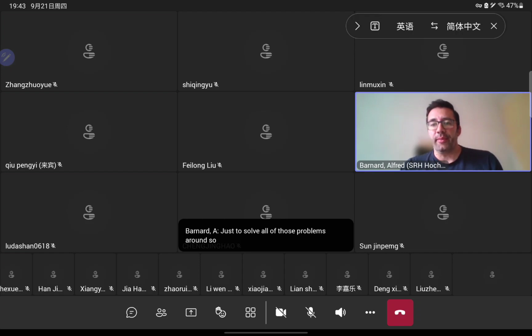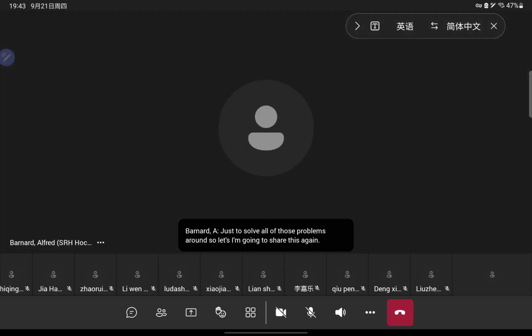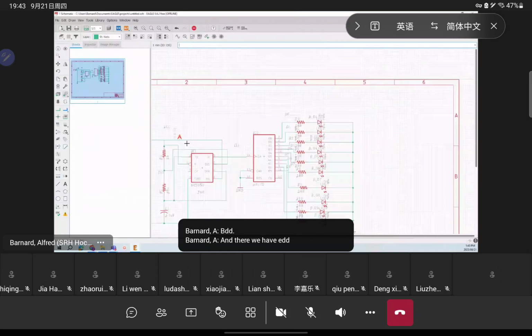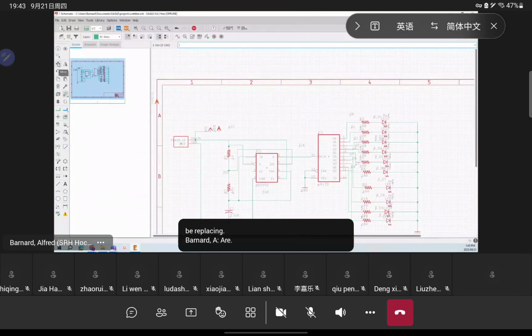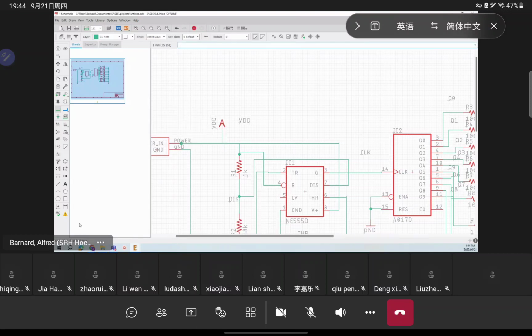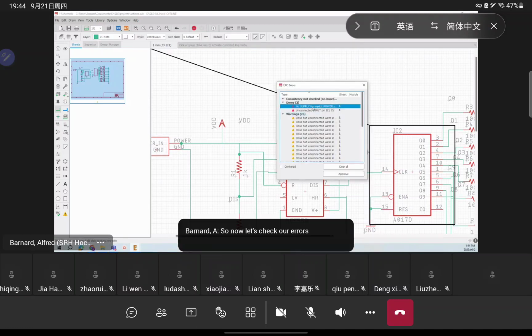So let's, I'm going to share this again. Let's search for VDD. And there we have VDD. So we are going to be replacing this net with VDD. So now let's check our errors again. Aha, good. So the VDD is now solved.